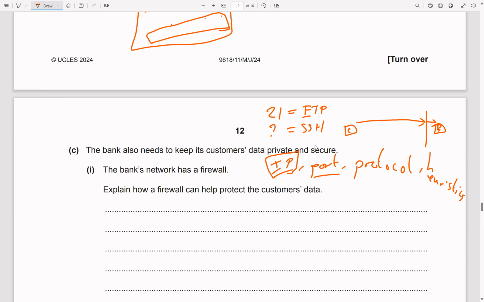Now, let's imagine the bank has some FTP process running. So for them, port 21 is going to be open. They would probably want it where maybe they have a list of IP addresses that can actually access this. But they wouldn't want to leave this port open to random people from outside the network. So what they could do is say anyone trying to access port 21 is just going to be blocked, because we don't want them uploading or downloading files from the server.